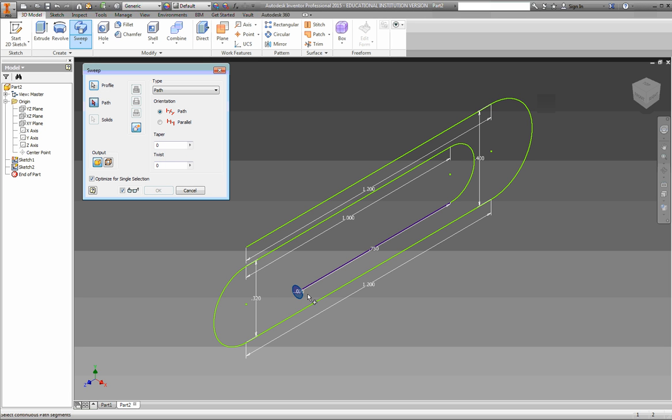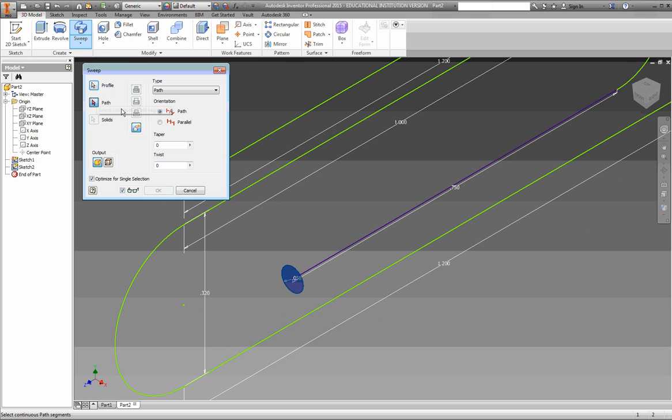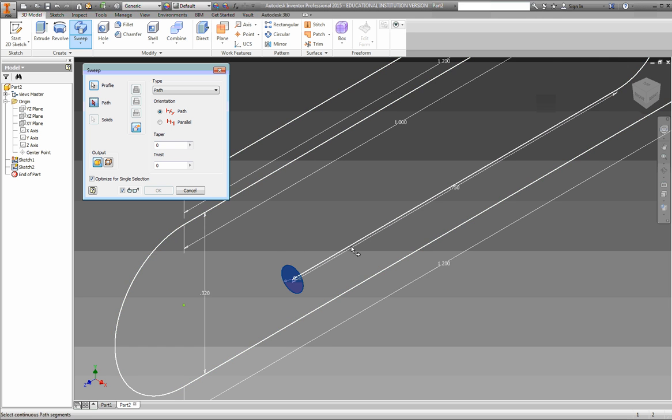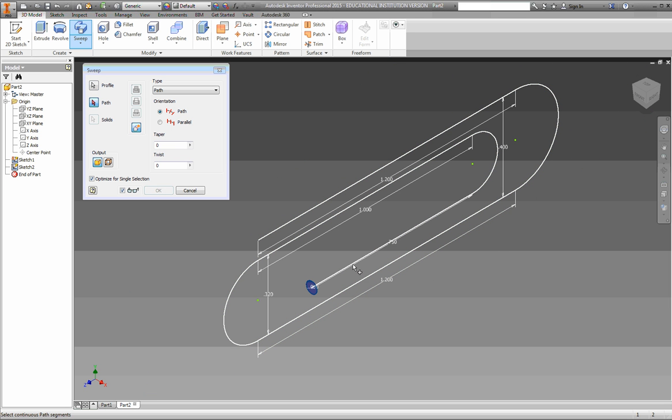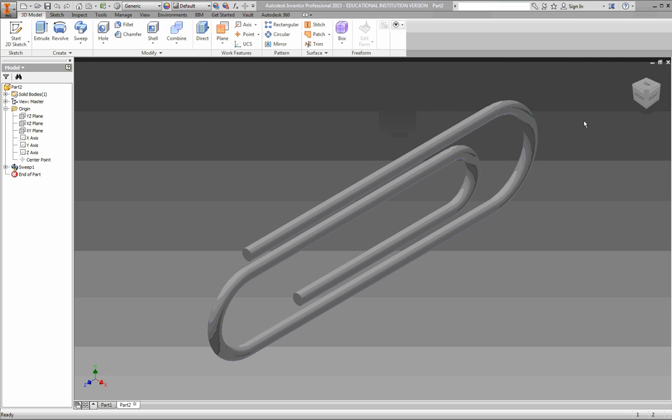And if you look, if you did it right, the profile should already be selected. I don't even have to click it. It's already selected for me. It's the circle. And it's asking me, what path would you like this circle to run down? Well, I'd like it to run down this path that I drew, this line. And so I'm going to click on it. And it'll run down the path. And it runs all the way down, all the way to the end. And I've got a paperclip. And that's what a sweep does.